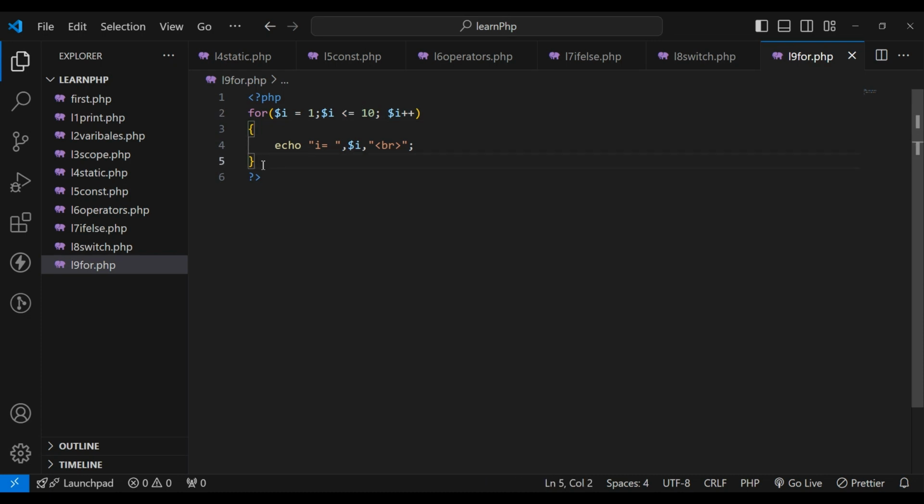Now suppose we want to stop the loop at a particular moment, then in that case we can use the break statement. Let me show you. For example, we want to come out of the loop when the value of $i reaches 5, meaning we want to print up to 4 only. Then we can use break.